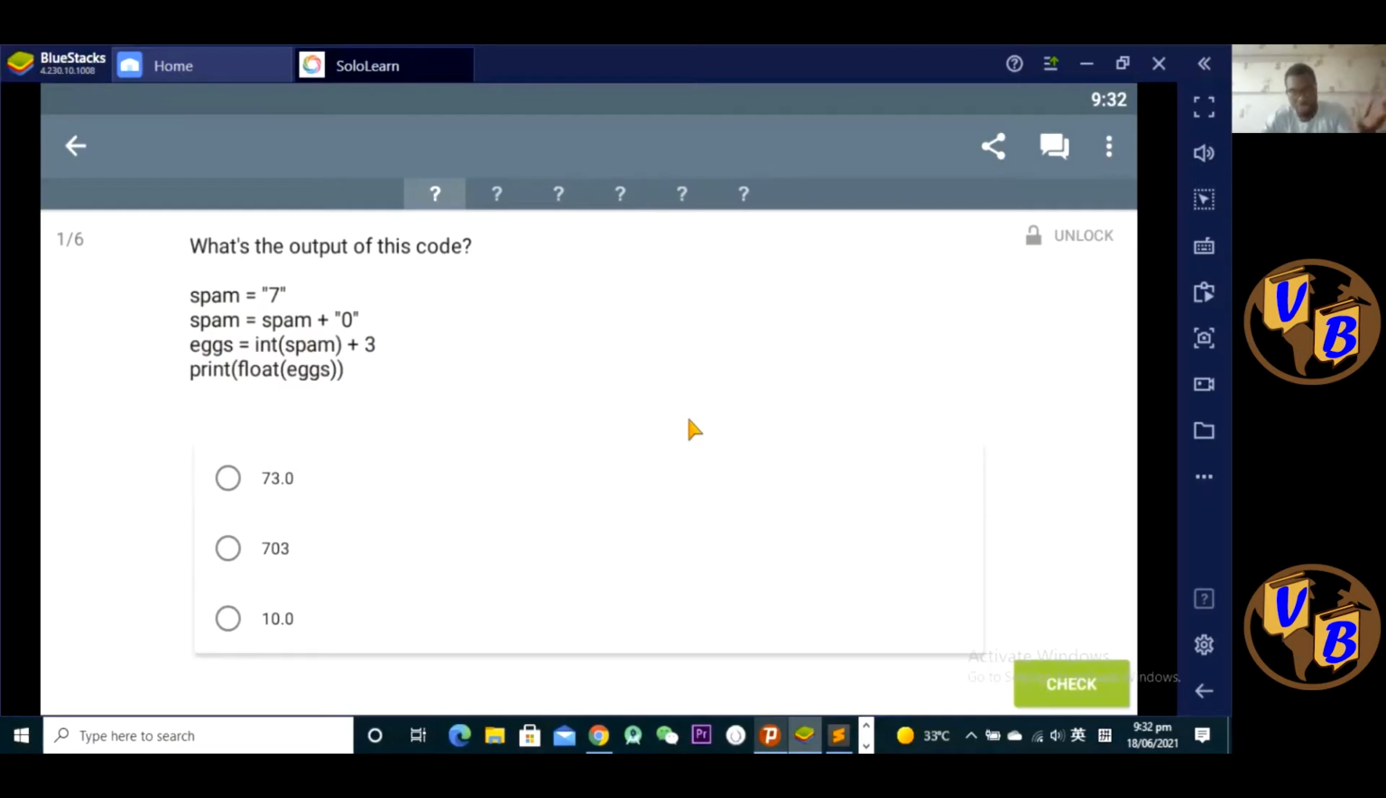And then line 3 says eggs, and then we convert this 70 into an integer so that we can add a 3 to it. Okay, as you guys remember, we cannot join an integer and a string, but we can join a string and a string, or an integer and an integer. We can add an integer with an integer. So over here it is going to be 70 plus 3.